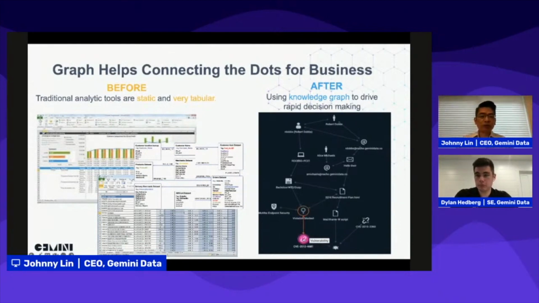So what we are seeing is some organizations have already gotten into this graph technology world and started using their data in the form of a knowledge graph, and that typically drives rapid decision making and gives you lots of benefits.